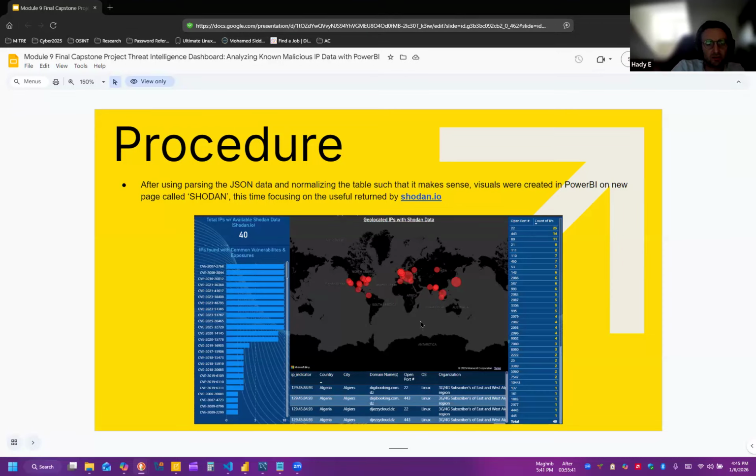And again, I just left the map here to keep the visual consistent. Same thing with the table. Over here, I have open ports. So if you have open HTTPS ports, for example, or Telnet or something, you can see the count of different IPs associated with that.